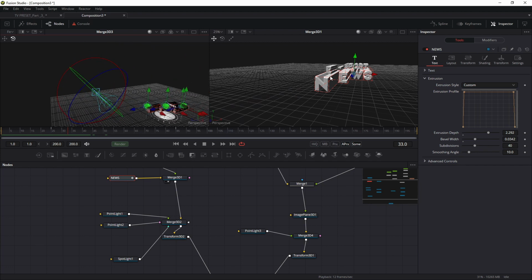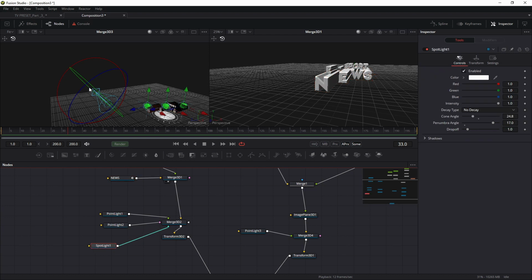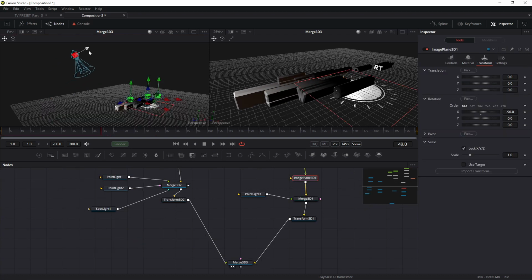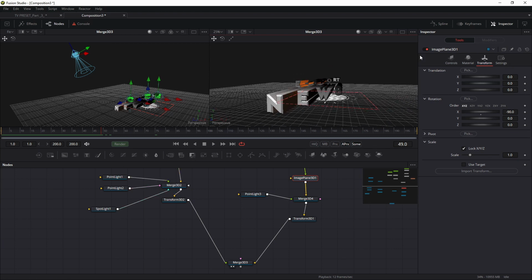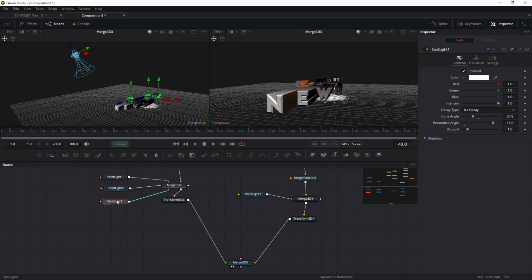This light is lighting the front of my text 3D, okay? Yes, I think it is understandable, okay? Because if I don't connect this light, my letter will be too dark.